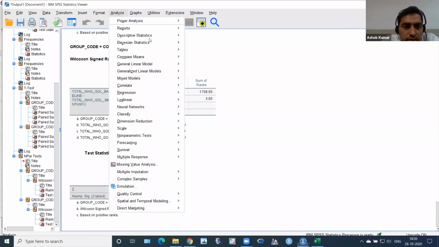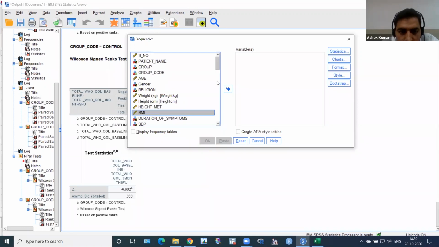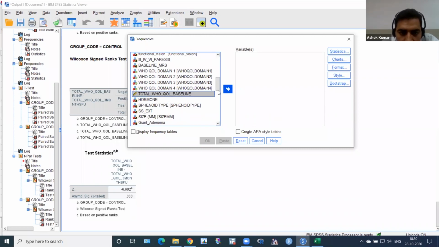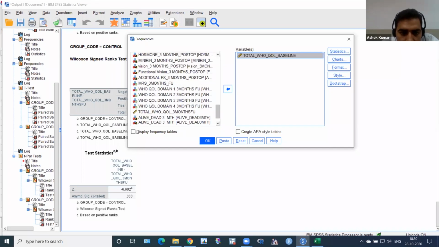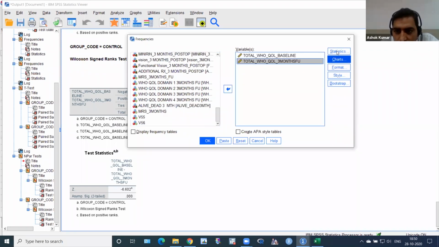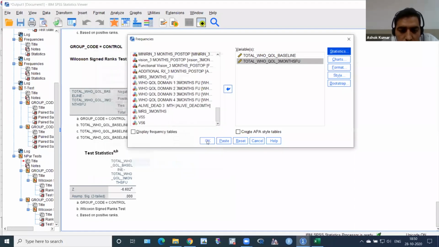Click Analyze, Descriptive Statistics, Frequencies. Because this is left over from BMI, I have to remove it, click this arrow button to move it left. Then I want the total WHO quality of life baseline, and also the total WHO quality of life at 3 months for median and IQR. Then click Statistics. I have already checked quartiles, minimum and maximum under percentile values and dispersion, and under central tendency I click median. Click Continue, then click OK.